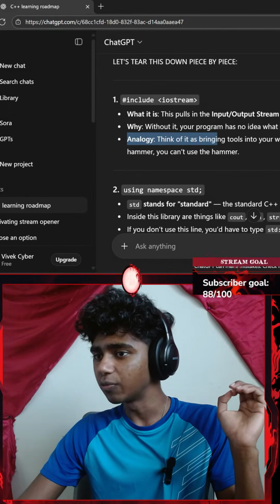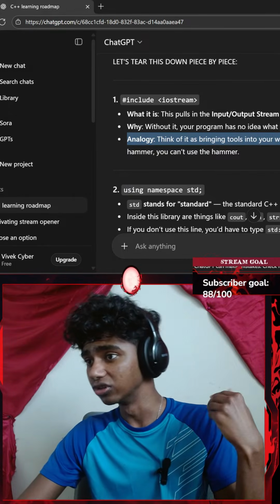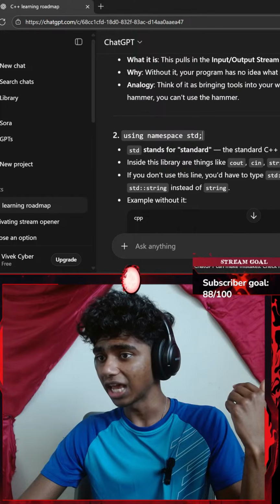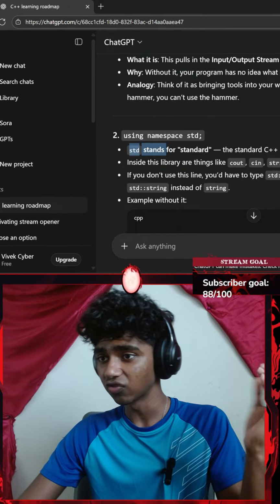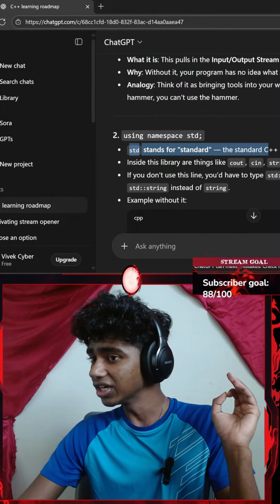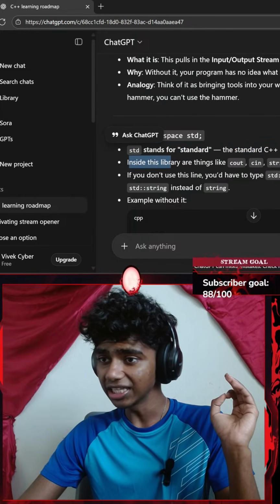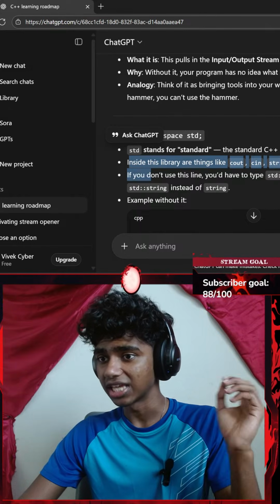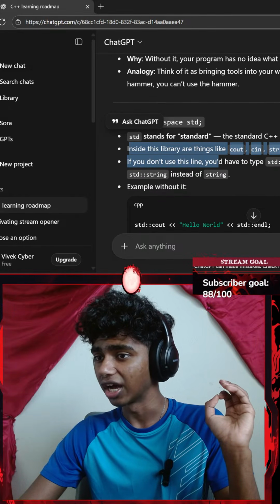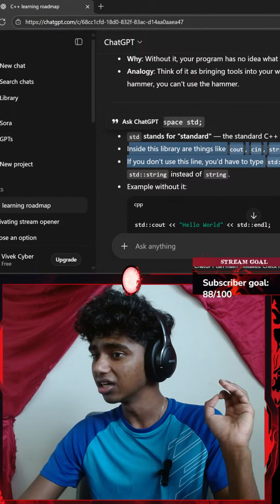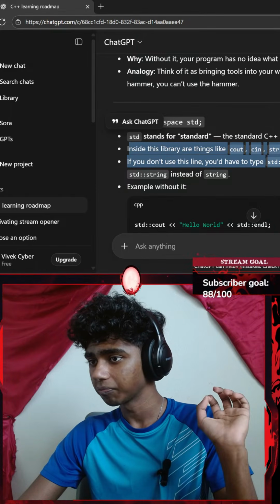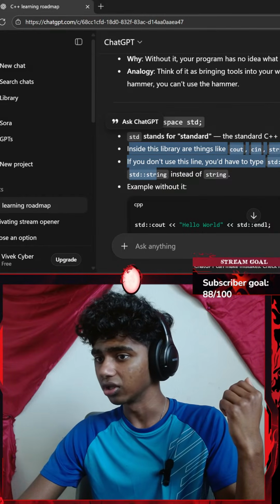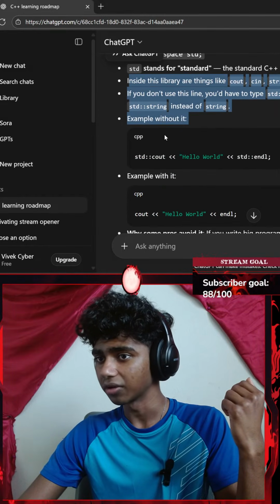Analogy, think of it as bringing tools to your workshop. If you don't include the hammer, you can't use the hammer. Using namespace std. Std stands for standard. The standard C++ library. Inside the library, there are things like cout, cin, string, etc. If you don't use this line, you would have to type std::cout instead of cout, std::string instead of string.